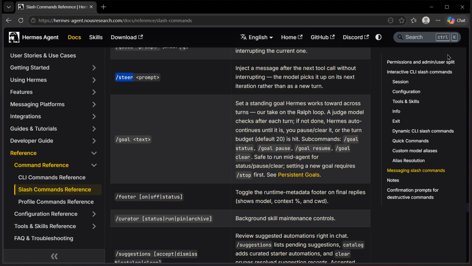This is valuable because the most important thing in an agent session is often momentum. If the agent is already reading files or running a check, you may realize that it is going in the right general direction but needs a different emphasis. You do not always want to cancel the run and restart from scratch. Steering gives you a lighter touch.